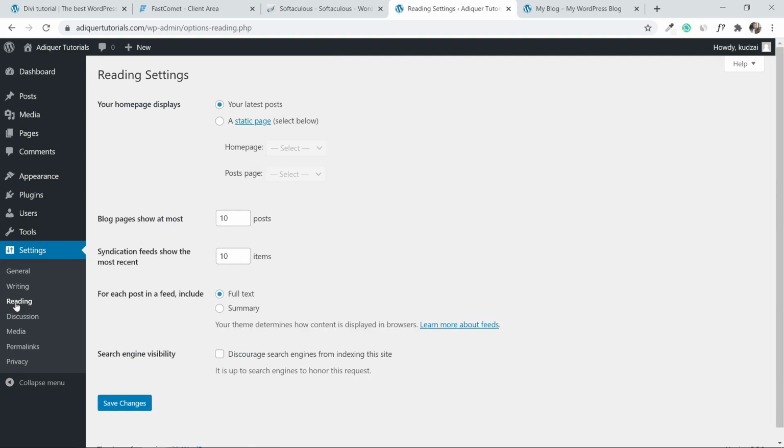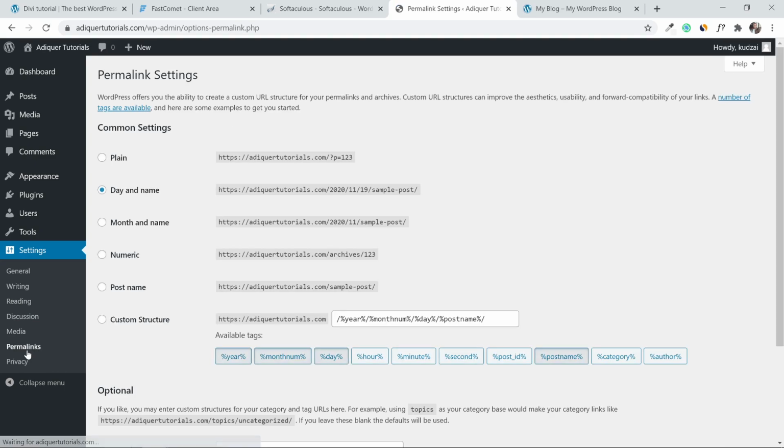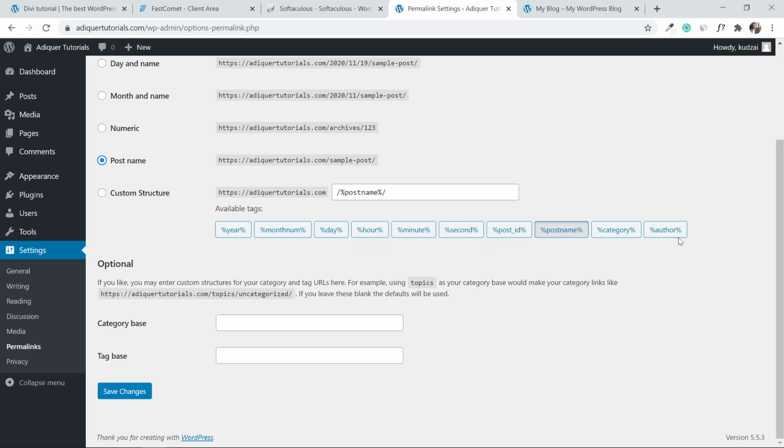The next section you want to go to is the permalinks section. So in the permalinks section, you want to change the custom settings over here. You want to change it from day and name to post name. So click post name. After it's done, then click Save Changes.